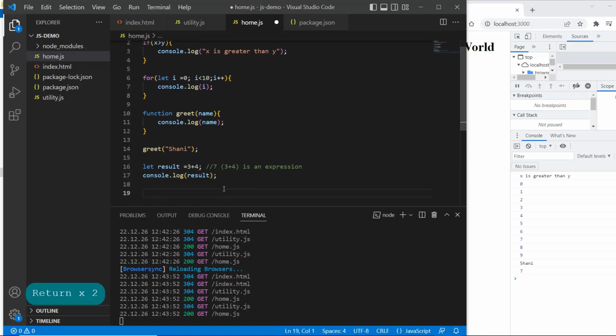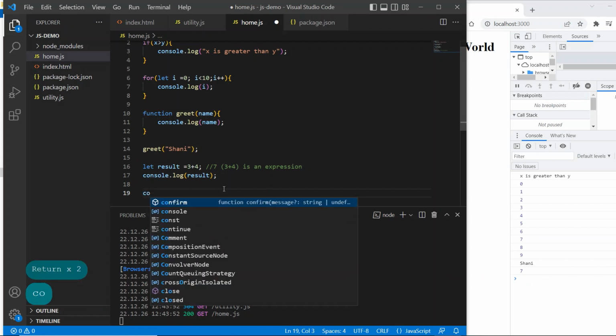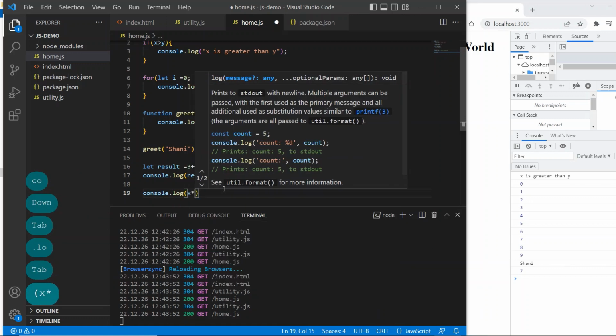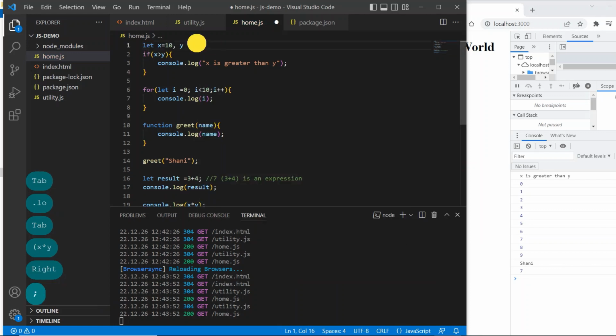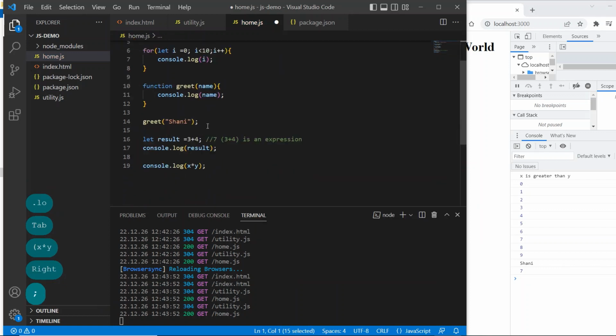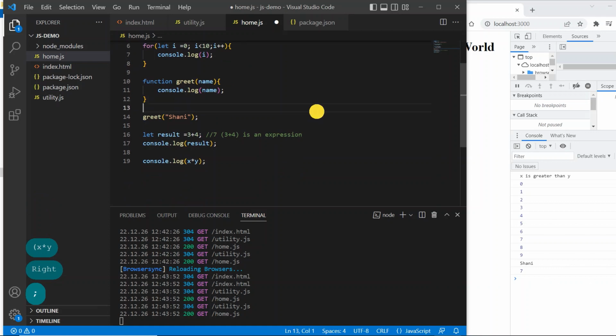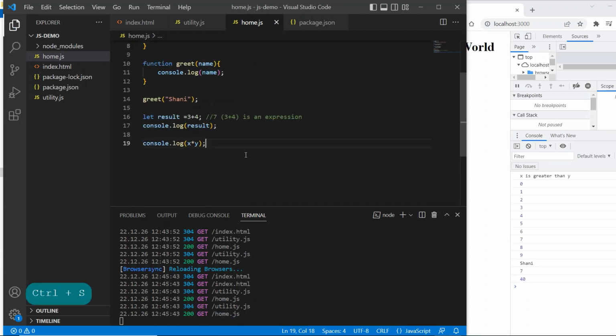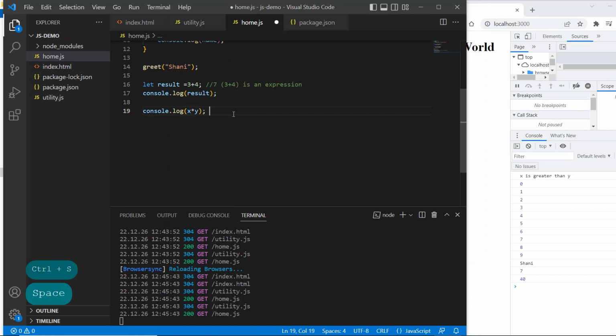Similarly, if I write console.log(x * y), remember we have defined x and y on the top. If I log x into y, the result of x and y is evaluating to a value, and that's why it's an expression. Control save, and if I run it, it's 40, that is 10 into 4, 40. So x into y here is an expression.